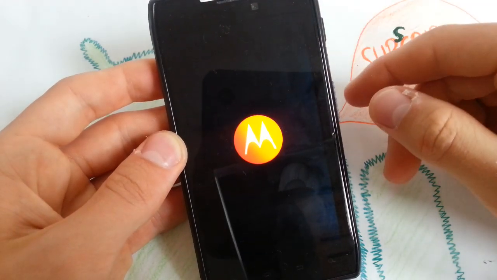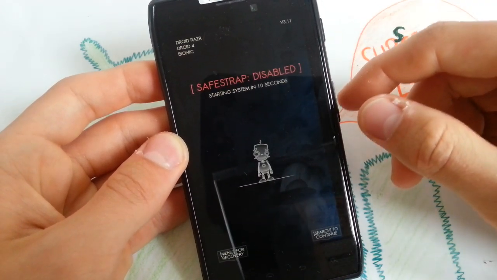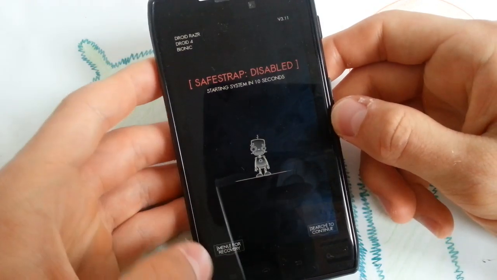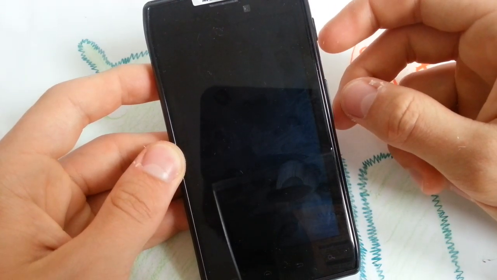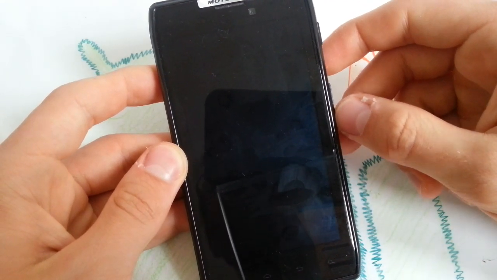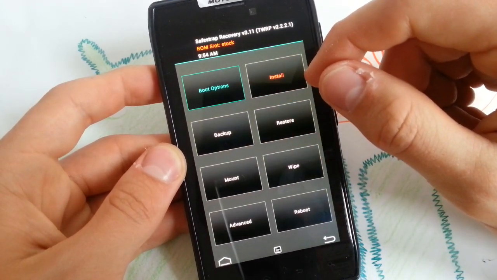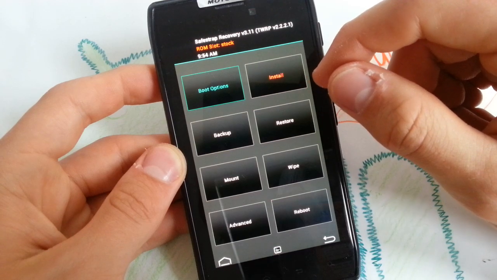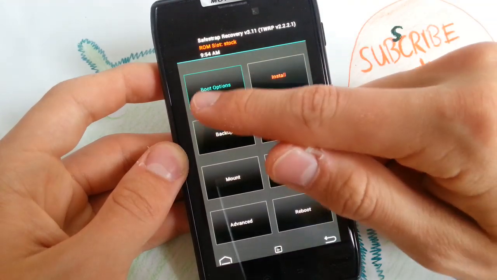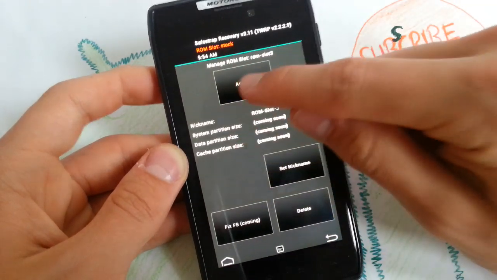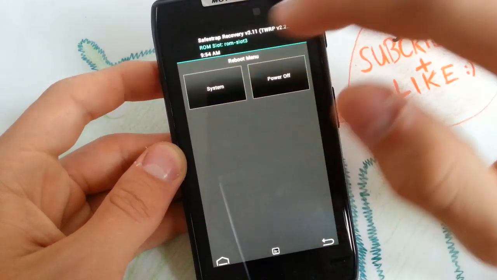Now, when you install this ROM, please check that you install it in ROM slot 3, because it will not work in any other ROM slot. I will show you what I mean. In the recovery, just install the ROM and the gapps for 4.2.2 from the Goo website or from Goo Manager. Boot options, ROM slot 3, activate, and reboot system.